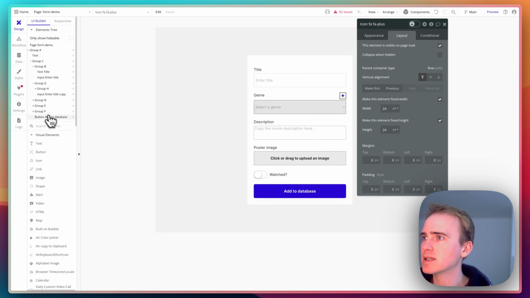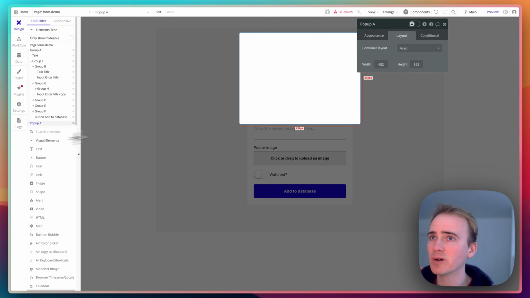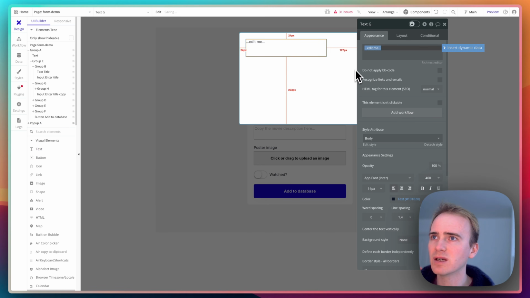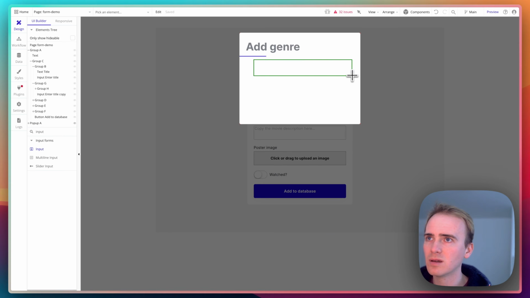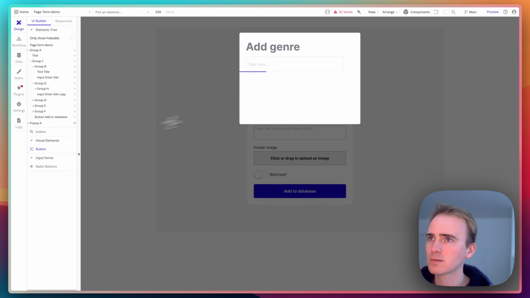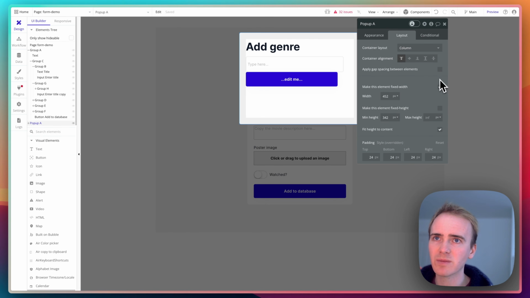Okay, now I'm going to add in a pop-up, and I'll do a little bit of nice styling here. So this is how I style pop-ups. We'll add in text, and we'll say add genre. And an input and a button. Okay, I'm not paying much attention to making this look good.